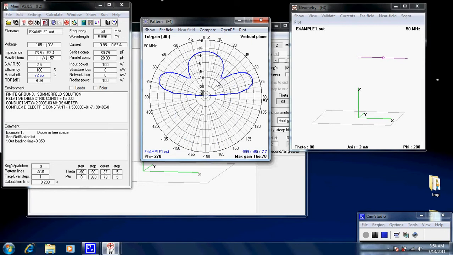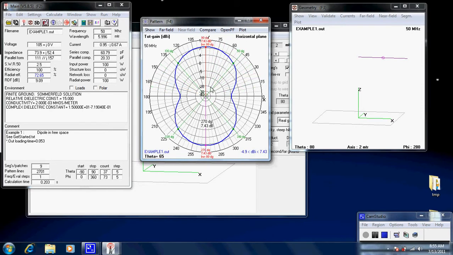If we want some more information, press the J and it gives you the point of maximum radiation. You press I and it gives you some more information, gives you the bandwidth and a few other things, dBs, and you can drag this around if you wish, and at various angles you can see how much radiation there is. If we have a look at horizontally, same thing.